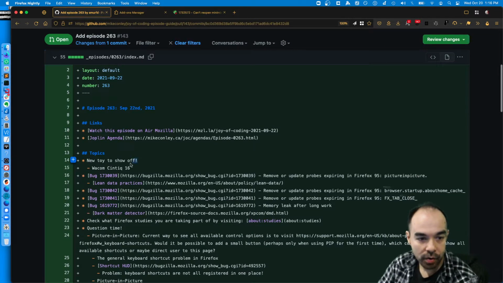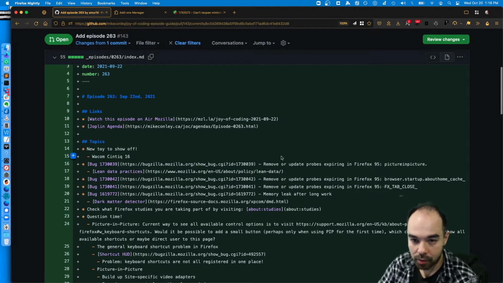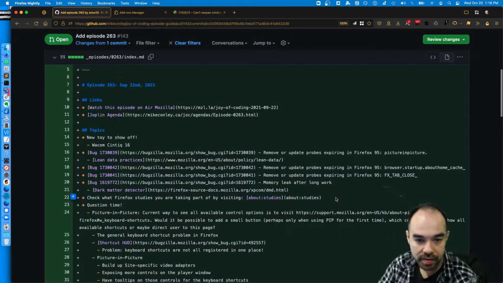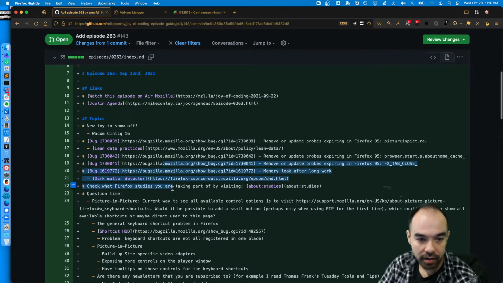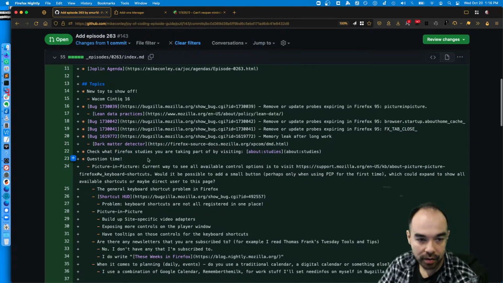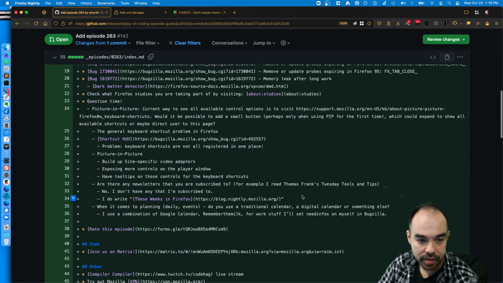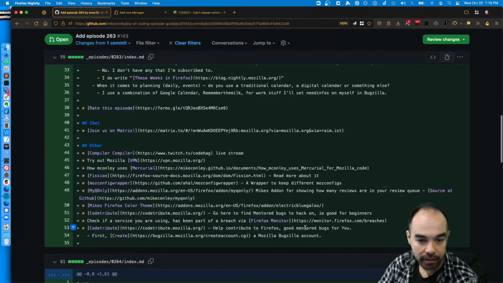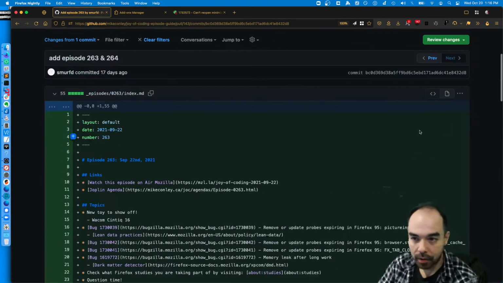263. New toy to show off. Yeah, I showed off my new drawing tool, which was nice. And I've gotten more and more used to it. And we updated some probes. I talked a little bit about Dark Matter Detector. Talked a little bit about studies. Went through some questions. This is another one where we've got those duplicates. So let me just fix those duplicates real quick.